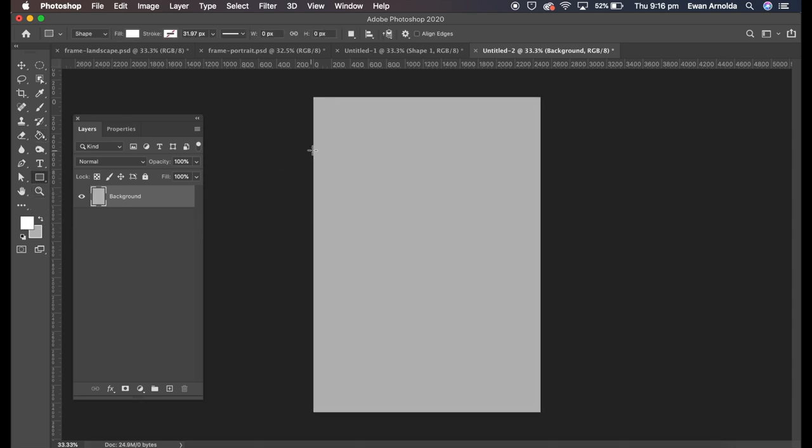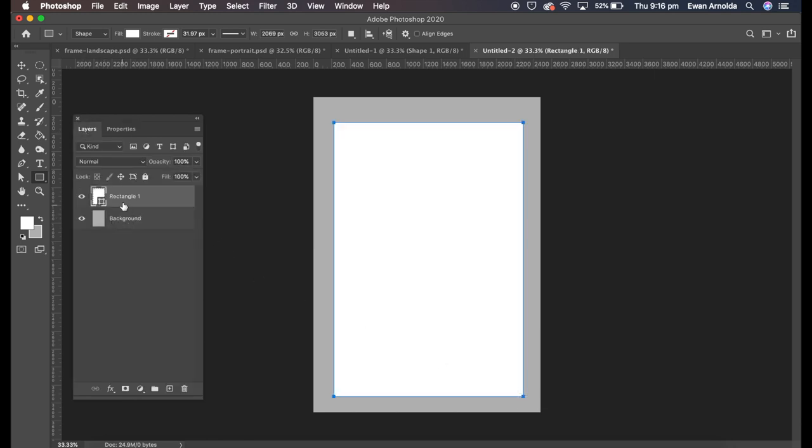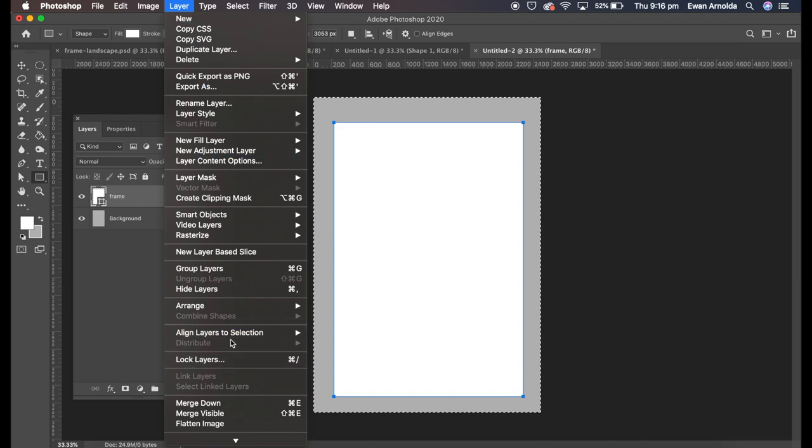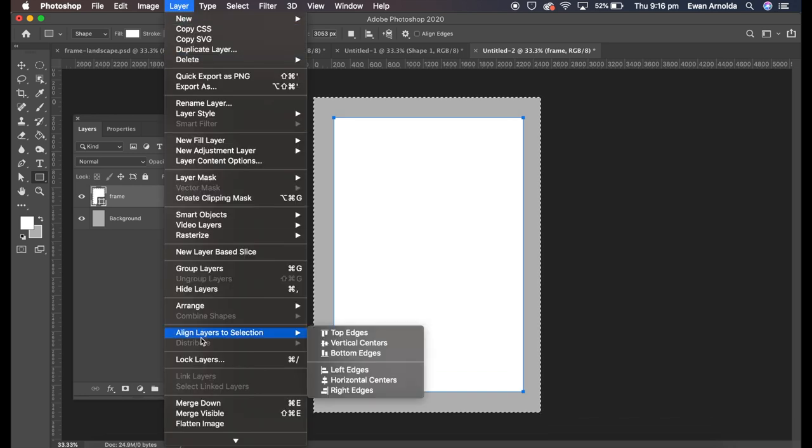Now I'm going to add a white frame. I will line it up. I'm going to double click on this and call it frame. Control D on the background so I can line the frame up. Make sure the frame layer is selected. Layer, align layer selection, vertical center. Again, layer, align layer selection, horizontal center.